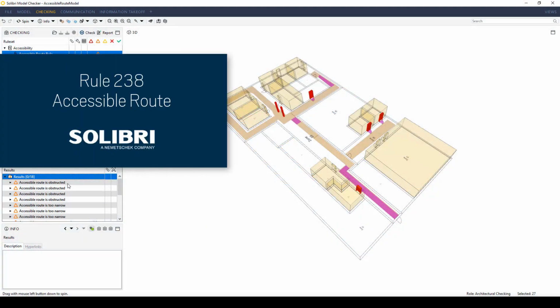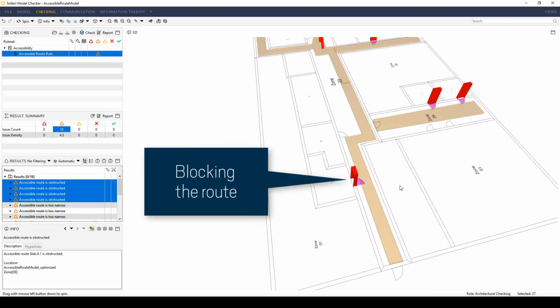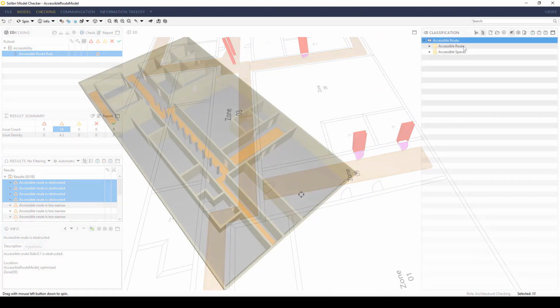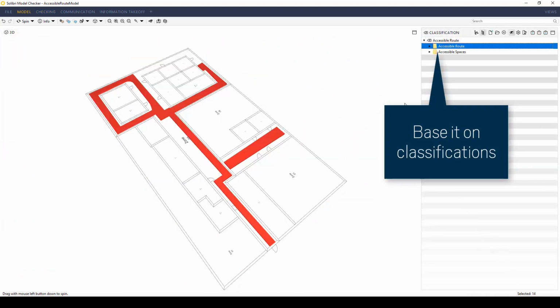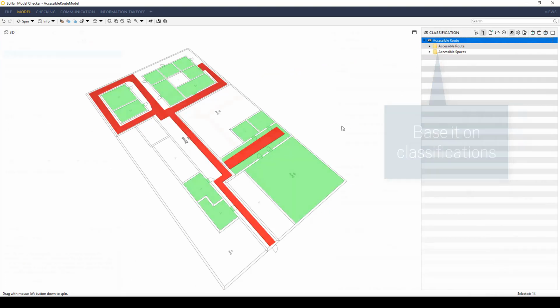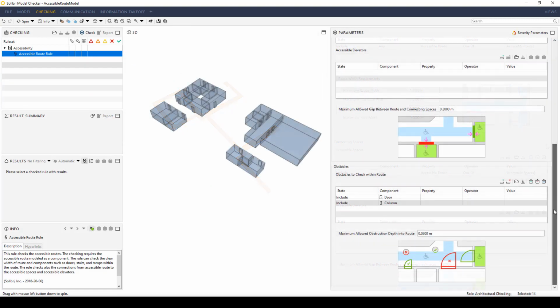The accessible route rule checks for bottlenecks when moving with a wheelchair, for example checking obstacles, columns, door swings, narrow corridors or inaccessible spaces. Use classifications to identify the accessible spaces and the route. For example, an area of the ceiling panel can be separately modelled as the route. You can easily adjust the rule parameters to set the route and door widths.